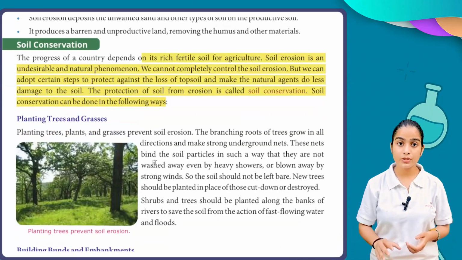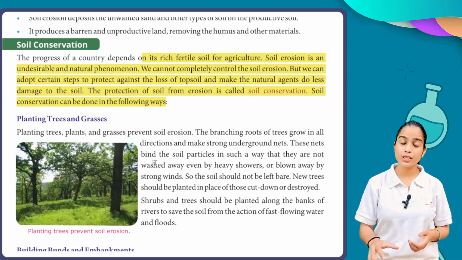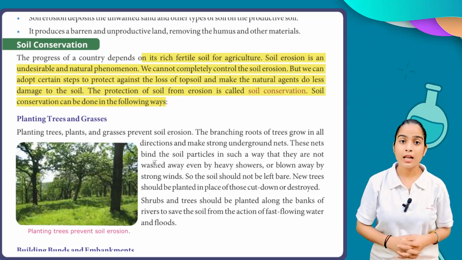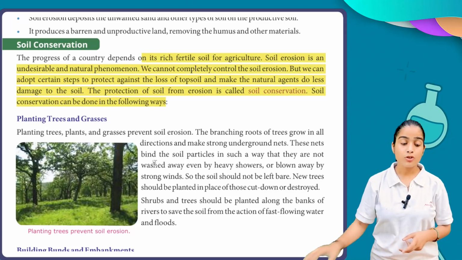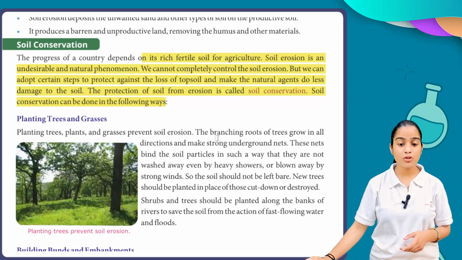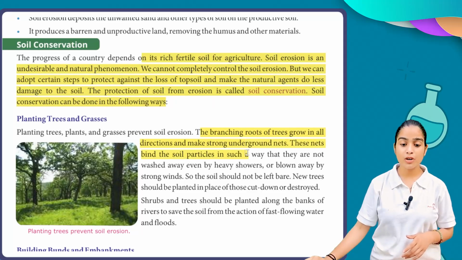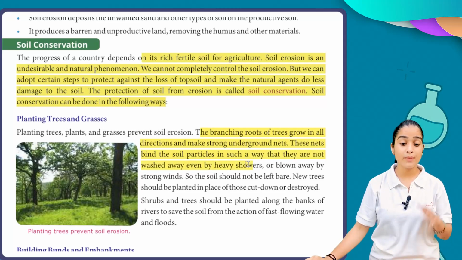If we have a good amount of trees, they hold a connection between the soil and the roots, which will help us to conserve our soil. So planting trees, plants and grasses prevents soil erosion. The branching roots of trees grow in all directions and make strong underground nets. These nets bind the soil particles in such a way that they are not washed away even by heavy showers or blown away by strong wind.